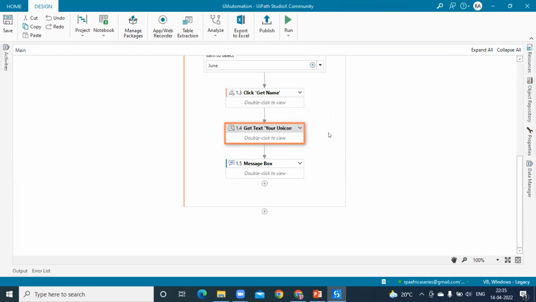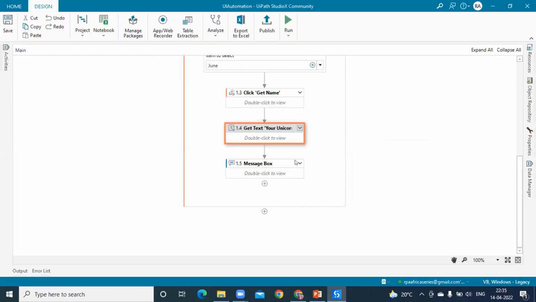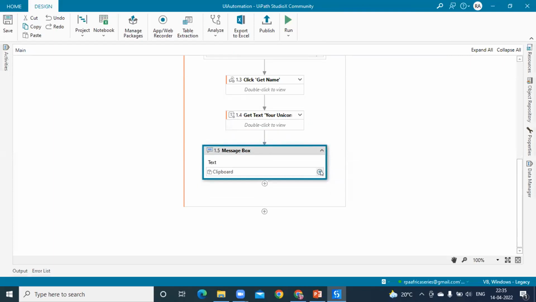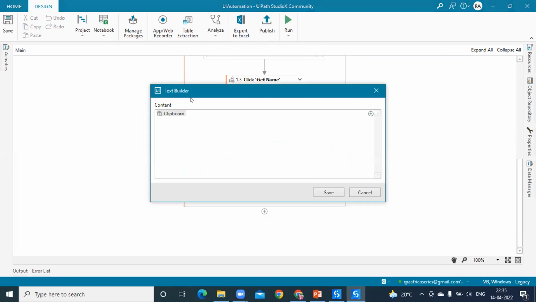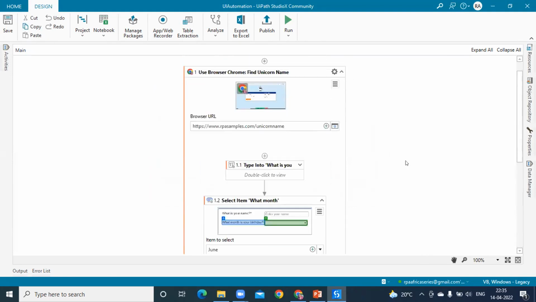Now the next thing that we want to do is display whatever we have read from the screen in a message box. That's why we are using an activity called message box. What do we want to display? Something we just copied to the clipboard. So click on the plus button and say paste from clipboard. There are other options you can also choose. If you want to simply display a text, you can open the text builder and mention what you want to display. So that's all as a part of the summary.